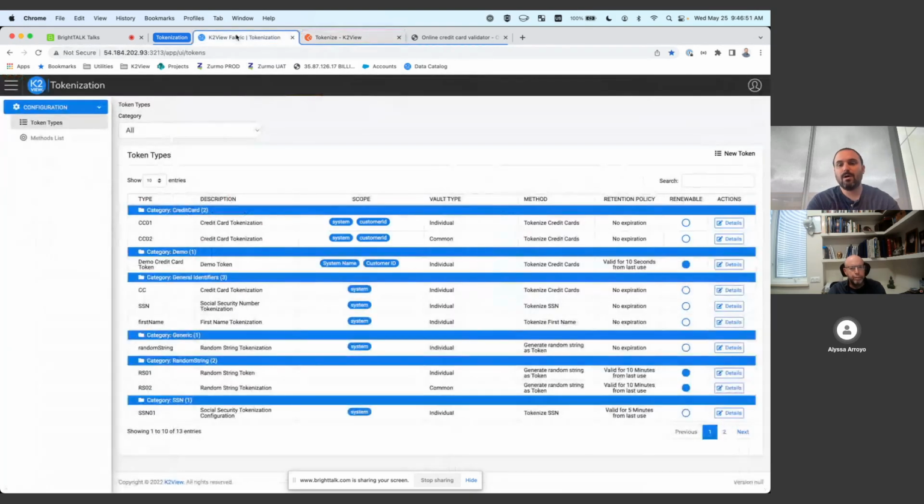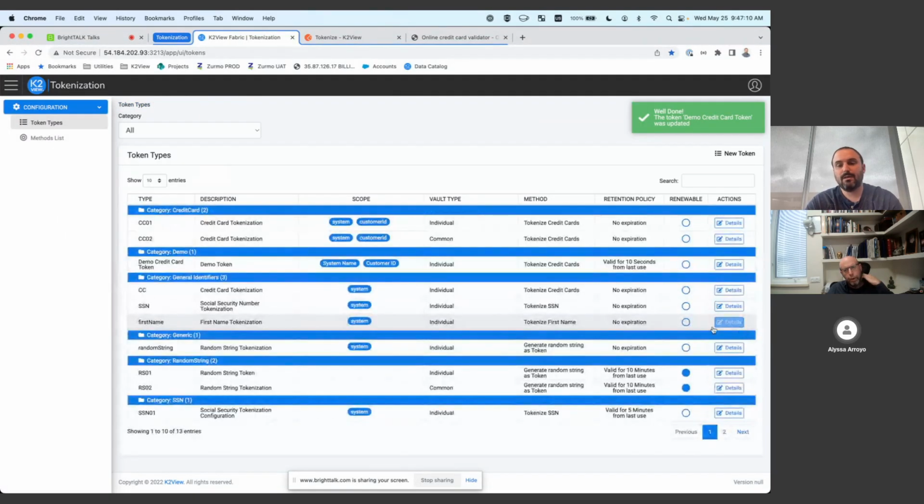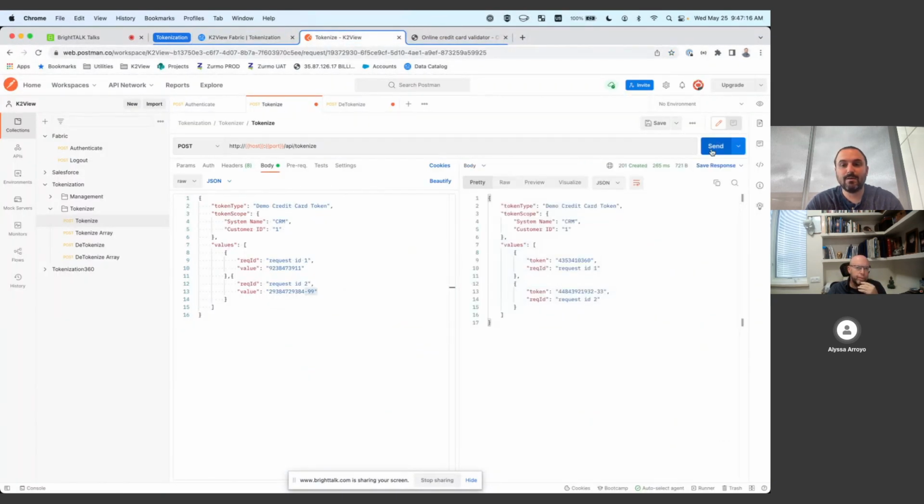Let's go back quickly to our tokenization that we find under the demo category. We now have a demo credit card token that has a retention of 10 seconds with a scope of system name and customer ID. Let's remove the renewal of the timer. I'm still keeping it at 10 seconds, but I'm removing the renewal of the timer, and that means that I can call the tokenization as many times as I want, but when 10 seconds have passed, the token is going to change. I'm forcing the application to adjust to a different token. See, it was 33, now it's 88.